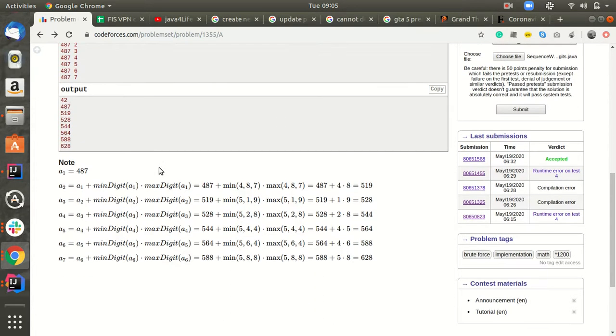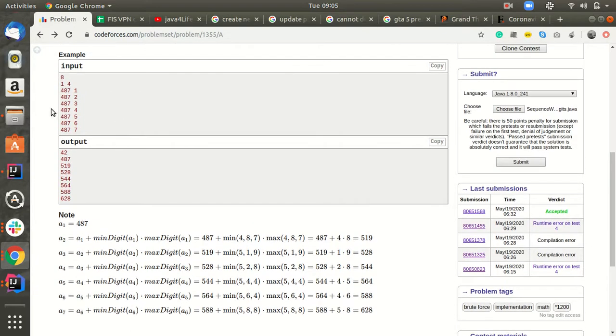Again, over here 487 comma 1, for 487 the answer will be 487. For 487 with k equal to 2, we need to find the value of a2. Basically it will be a1, 487, plus the minimum digit of a1, which is 4, into the maximum digit of 487, which is 8. So 487 plus 4 times 8 is equal to 519. Similarly, we will be calculating up to the value specified by k.